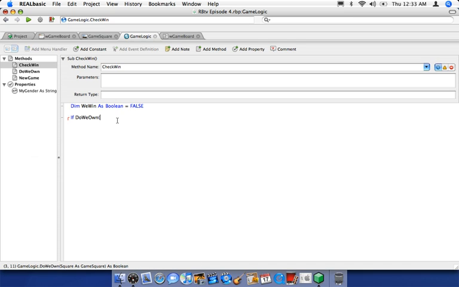So if doWeOwn wGameBoard.gameSquare1, and then now we're going to use something we've never used before. We're going to use And. Basically, both of these have to be true in order to get into this if statement.